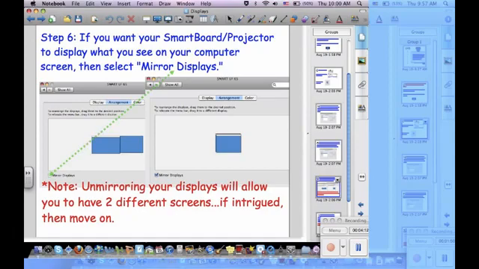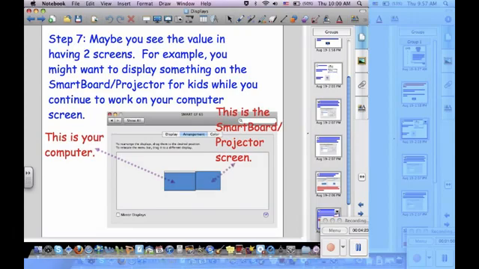So unmirroring your displays is done the same way. You have to be plugged in, just unclick it, and then you'll have two different screens to work with. Why is this nice? Well, because let's say that you are working on something, but you also want your kids to be looking at the board at something else that you have.